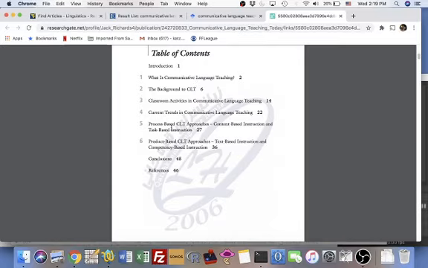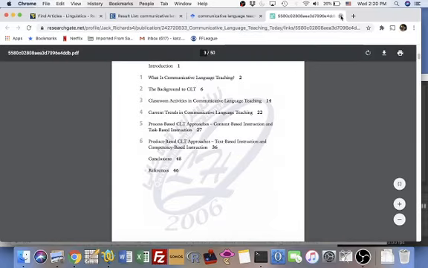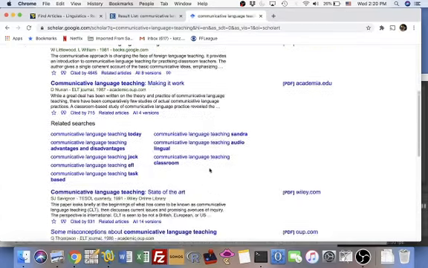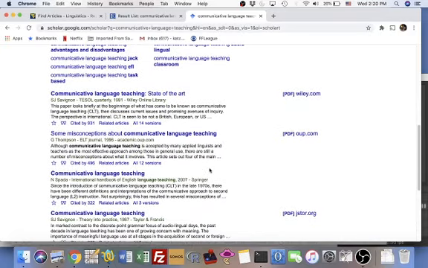There's a whole book here about CLT. It will tell you exactly what's in it. These results, I'm using these to sort of illustrate what you get when you search Google. None of these are going to be particularly useful because I used a very broad search term, communicative language teaching, and that's going to give me very broad and general results.